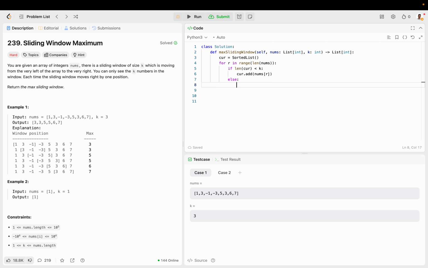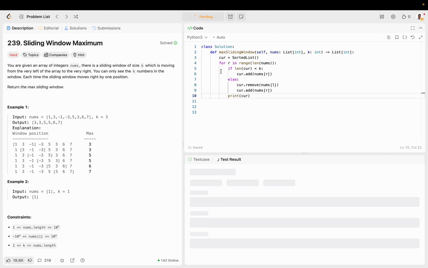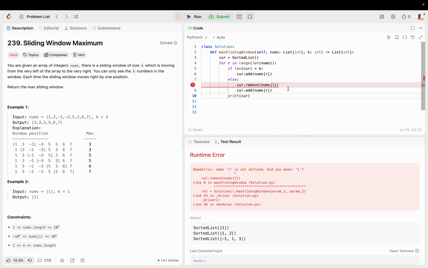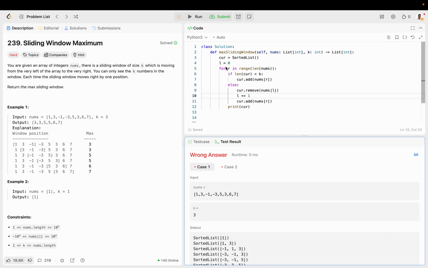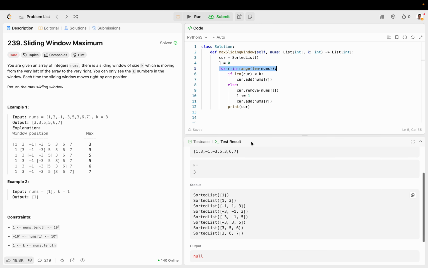If that's not true, then cur.remove nums of left, cur.add nums of right, like we said, right? So removing 1, adding -3 to shift the window to the right by 1 position. Let's print current to see. It's not inside of here. Goes to 0. And then let's increment left because right is incremented automatically through this for loop. And let's say if length of current is equal to k, then print current.